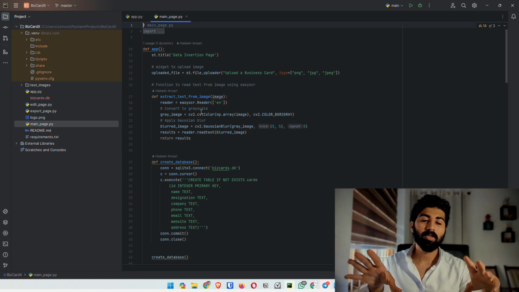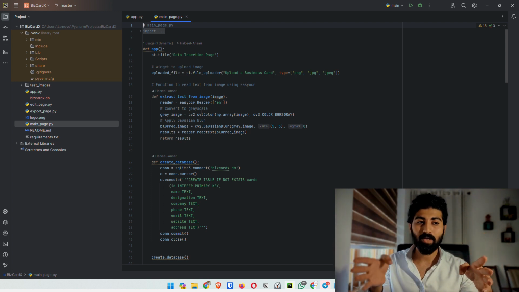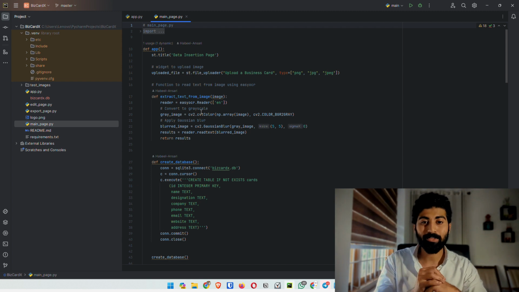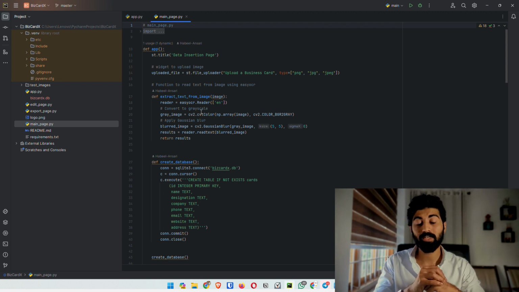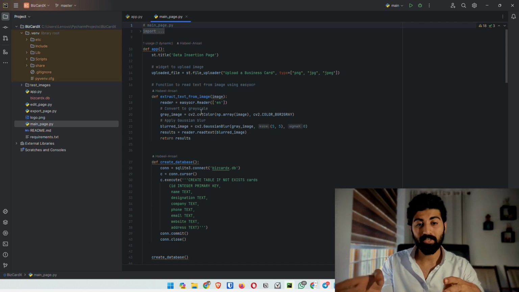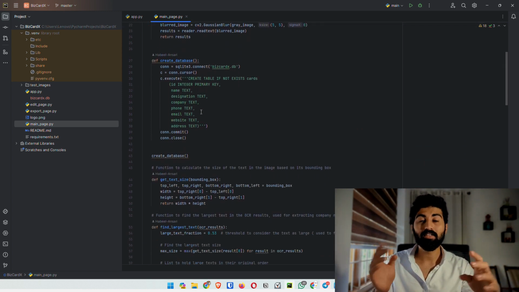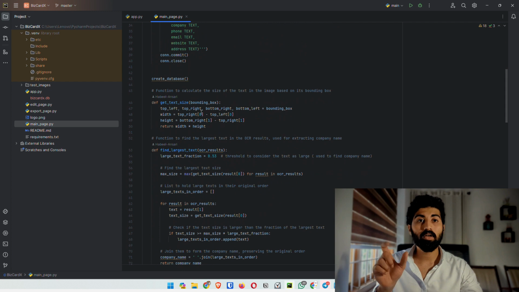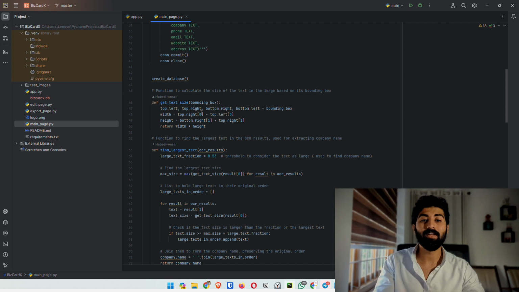And the complicated part was where we have to identify which text is which. For example, a company name, the person's name, the designation, number, and email. For phone number and email, we can have a particular format. So that part was easy to recognize and shown in the label field.